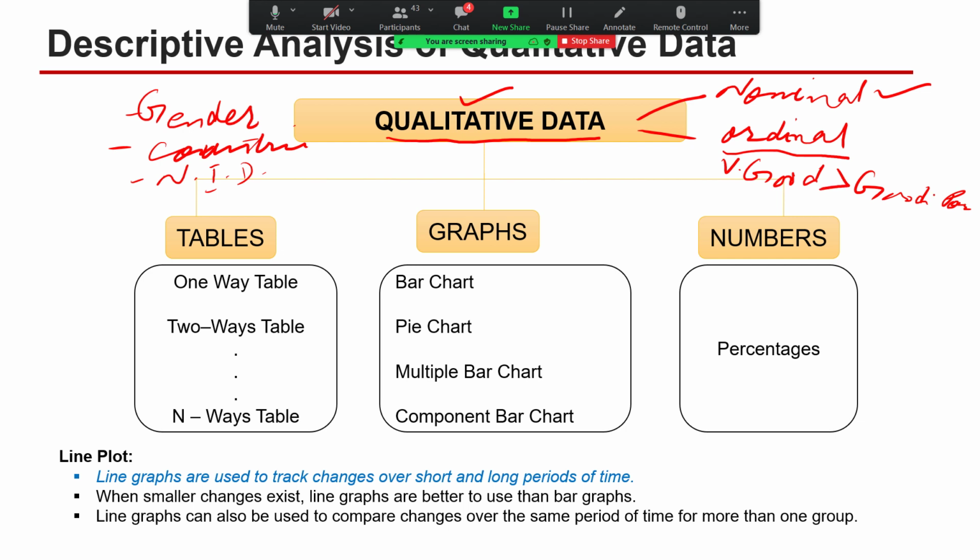So this is greater than this, which means very good has the higher rank compared to good. Similarly, good has the higher rank compared to poor. So we can rank them. Whenever we are talking about qualitative data, mostly our data set is going to be on a nominal and an ordinal scale.